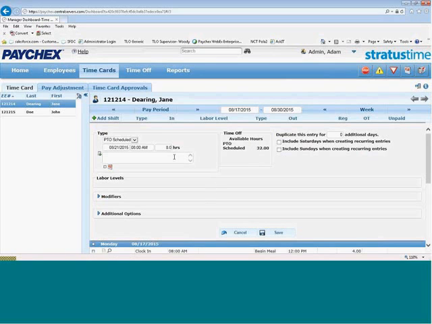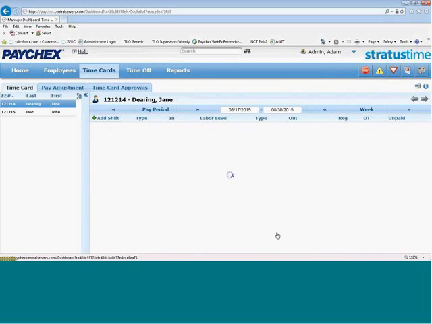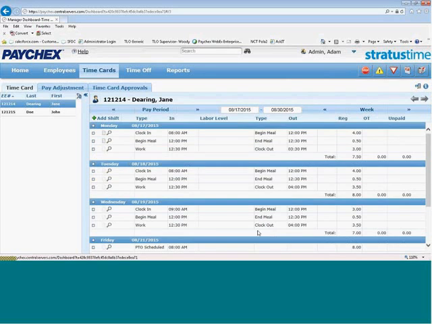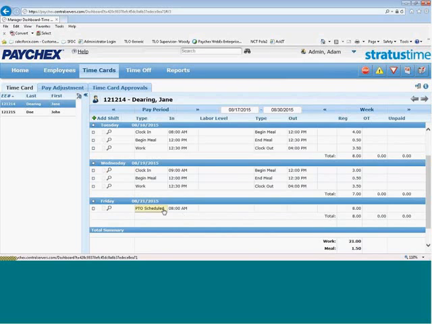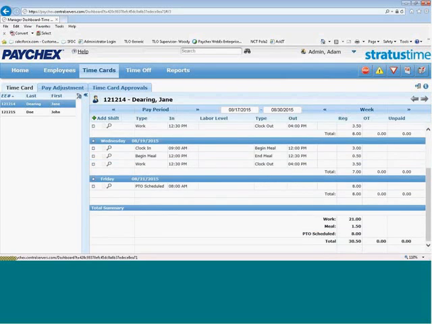And once again, there's a place for entering notes. Maybe we'll dispense with that particular feature this time and click on Save. And as the section refreshes, as you can see, the PTO scheduled is now listed. And it's also listed amongst the totals. So once again, Add Non-Work Shift allows you to add time that is not punched.